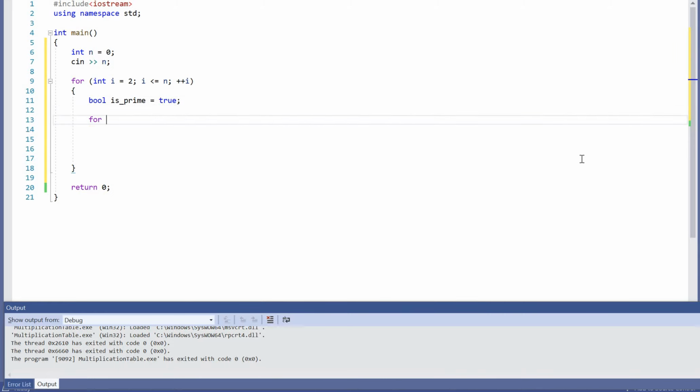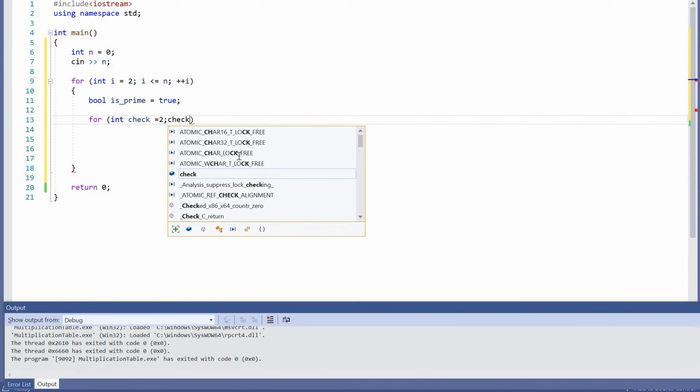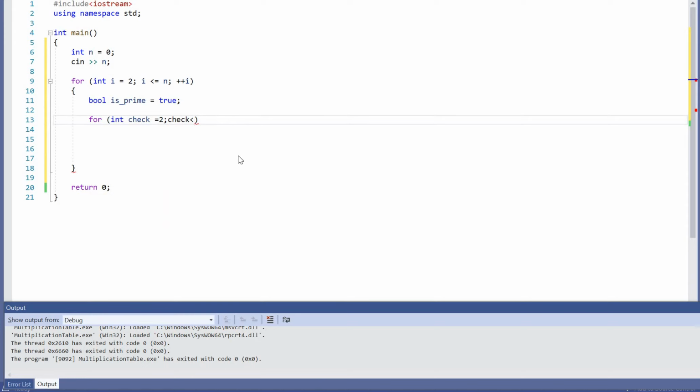When I mentioned the nested for loop, our second for loop is going to be used to check if one of these I numbers is prime. And if I is prime, then we'll be printing out that value of I. The for loop conditions are starting at 2, check is less than I, and incrementing check each time, our check variable each time.